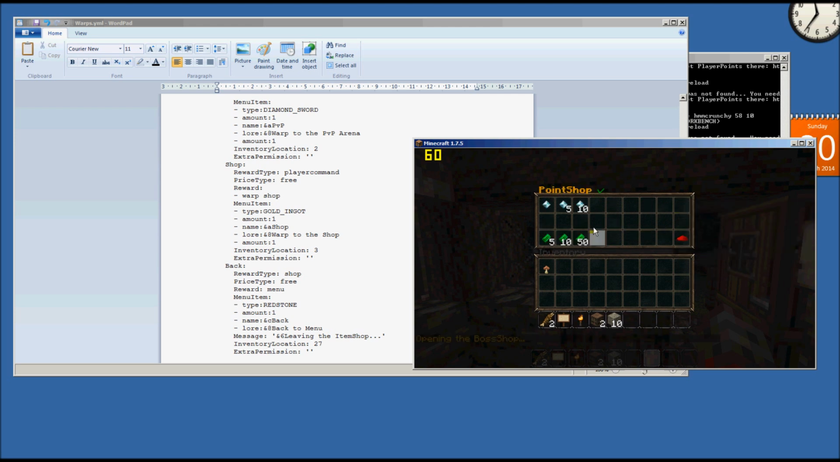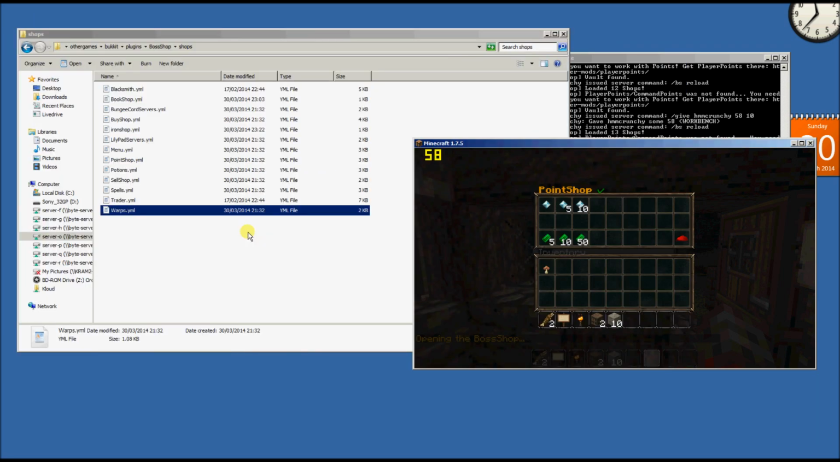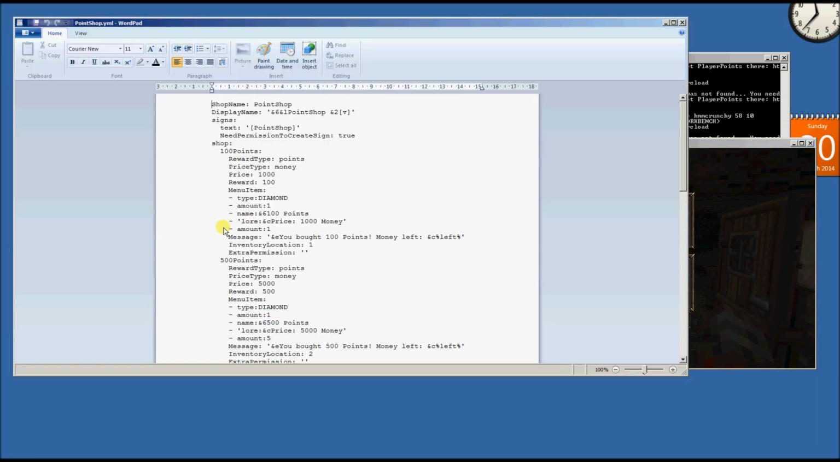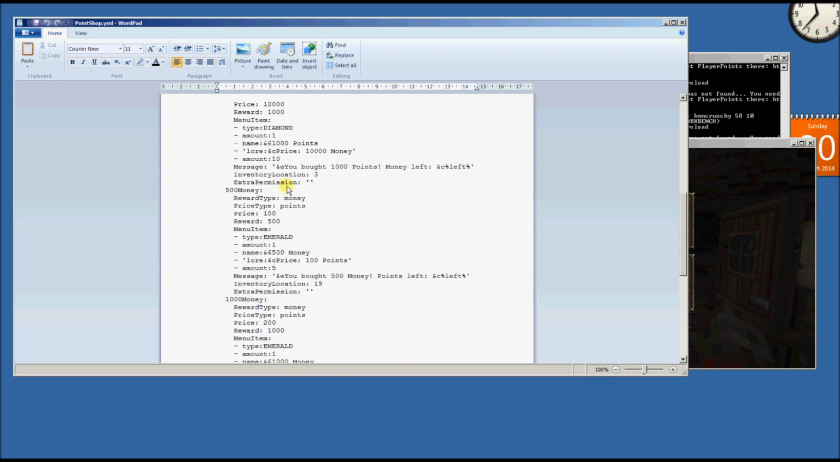Yeah, I might actually just show you the point shop as well. Let's have a quick look. Where's the point shop? Here we go. Yes, here we are. So again, we've got the same top section, but 100 points, reward type points. So it interacts with, like we were looking in the config, your points plugin to exchange points for money or money for points, which is quite handy.